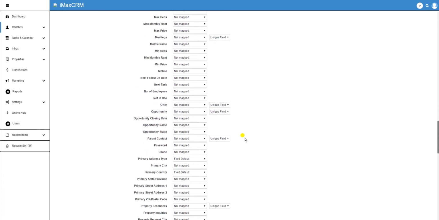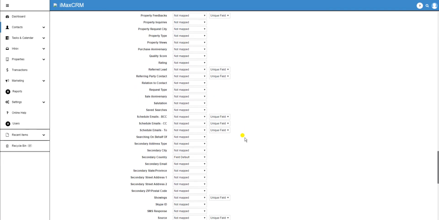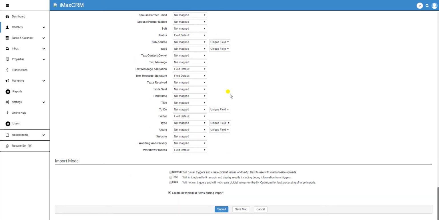So you're going to go through this entire mapping process, make sure all your fields that are important to you come over. And then once you're done, you're going to scroll all the way to the bottom, and you have a couple of options under import mode. Most of the time, you're just going to select normal import. This will import your contacts. If it recognizes there's other triggers or other automation you have set up in IMAX, it will handle those things. I'm going to go ahead and click on normal and hit submit.